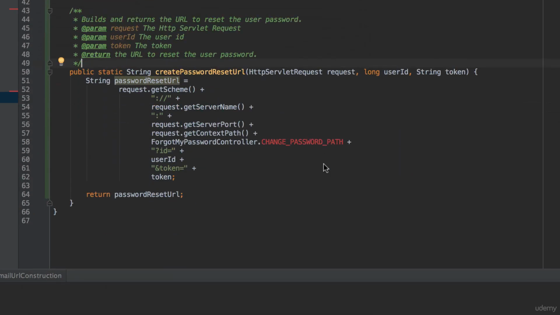The method builds the URL by using the scheme, that is HTTP or HTTPS, the server name, in our case localhost, the server port 8080 and the context path, in our case just a slash as we are running the application at the root context, to build the string http://localhost:8080. It then uses a constant that we need to create from the ForgotMyPassword controller. This constant is really important as it defines the path that will handle the GET request when the user clicks on the link. Finally, it adds two request parameters. Since this will be a GET request, the parameters can be added following the URL.